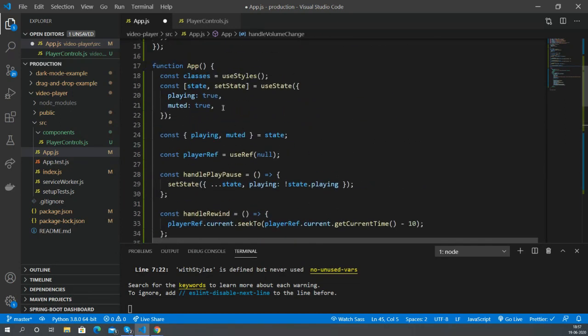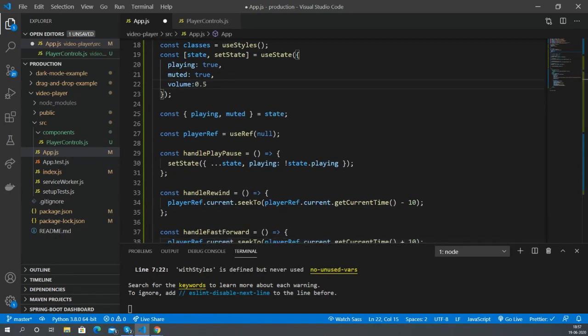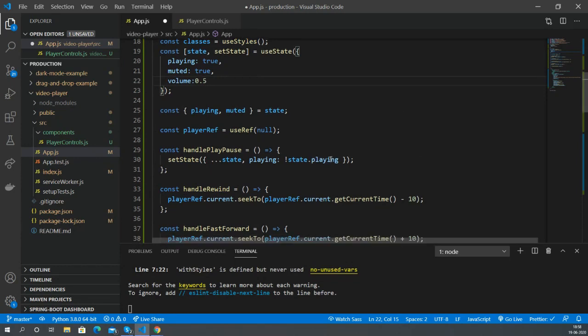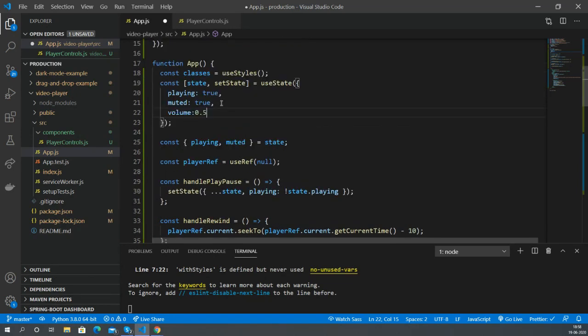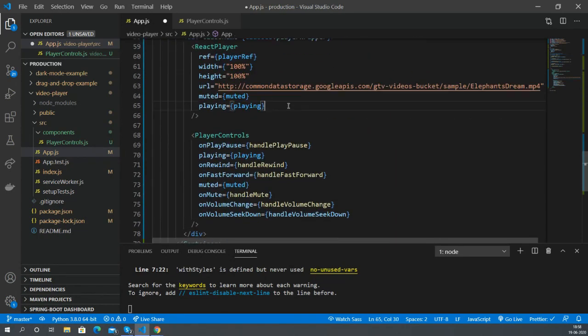We need to add the volume state as well. This is the state with which we are going to handle the volume seeking. So let's put it to 0.5 at first. Now we need to add that volume state to the state destructuring, and also we need to add that to the React player.